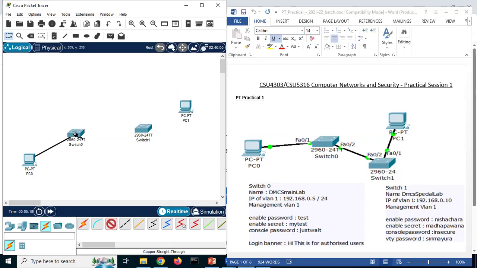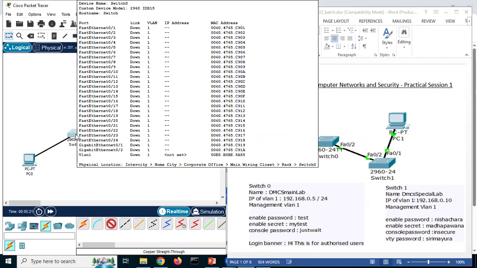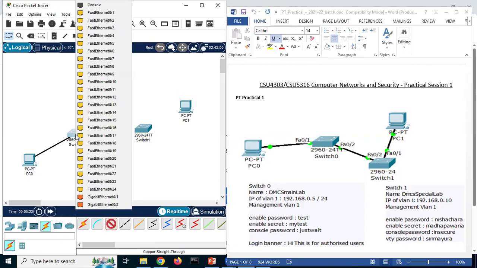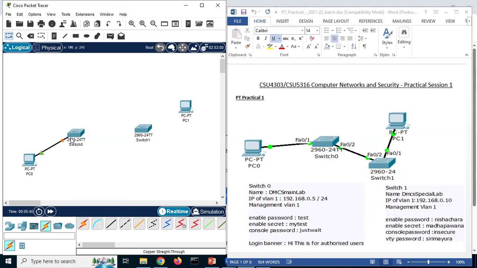Then we go on and click on the switch. Then the ports will be visible, and we can select which port to connect. Now, according to the diagram, we are connecting PC0 to switch 0 fast Ethernet 0/1. So I am going to select fast Ethernet 0/1. Then the wire will be attached like this.